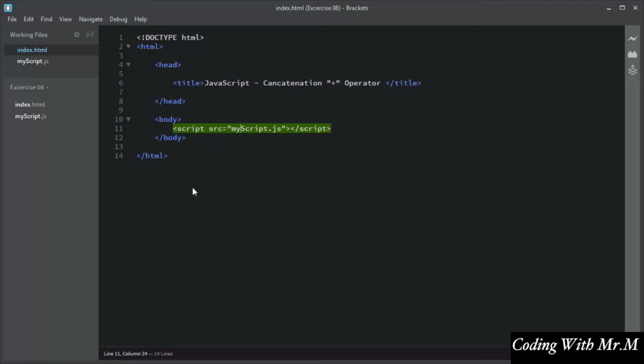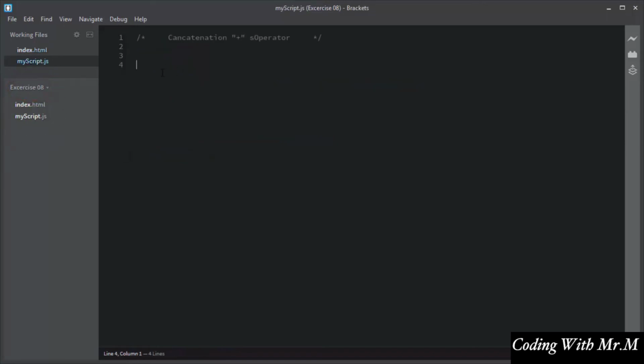I have this simple index.html file, and inside that I have attached an external myscript.js file. Both of these files are located inside the exercise folder. Let me open the myscript.js file. In this script I will perform a concatenation operation. The concatenation or the plus sign is used to concatenate strings.